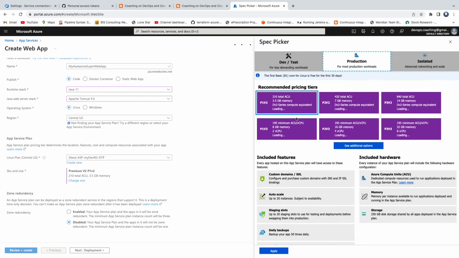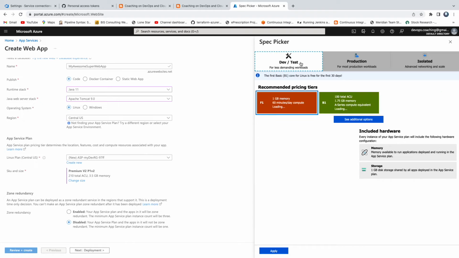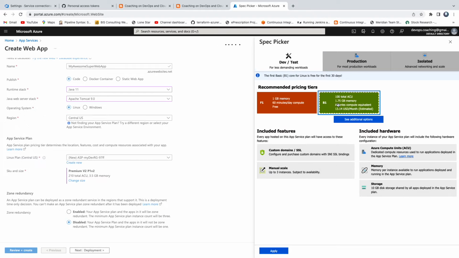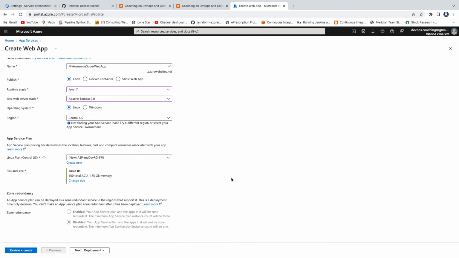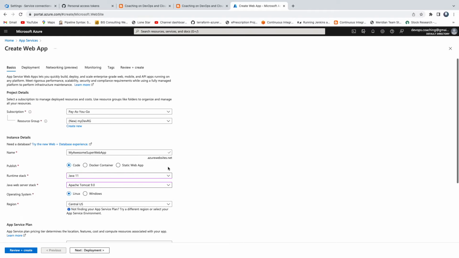Depending on your workload, you can pick up this option. Since this is for demo purpose, I'm going to go with the dev/test, as we don't really need a production workload. We can still go with the less demanding workload. So let me select this one. If you are using the free tier, you can also choose this option as well. But I'm going to go with this option and then click on apply. Okay, there you go. You see here, almost 2 GB RAM. Perfect. I think that's pretty much it over here.